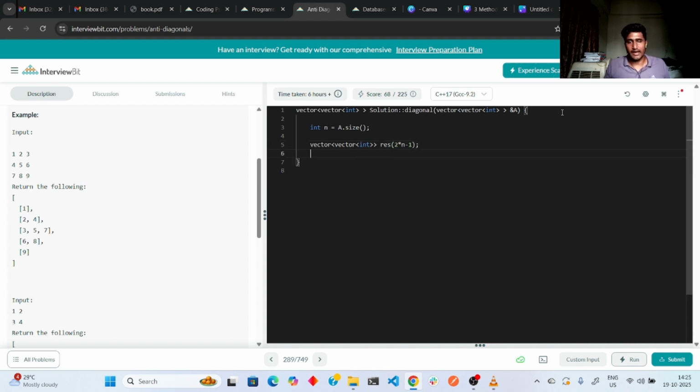In case the array is empty, we have to deal with that edge case. So first, let's declare: if n equal to 0, return result, the empty result array. If not, let's iterate over each and every element. For int i equal to 0, i less than n, i plus plus. Next loop, for int j equals 0, j less than n, j plus plus. Now, as we decided, we will be pushing it at the i plus jth index.